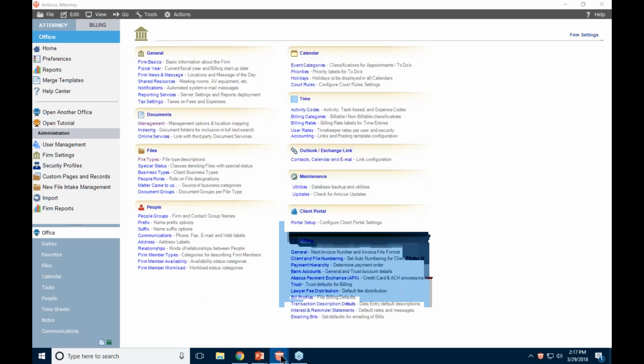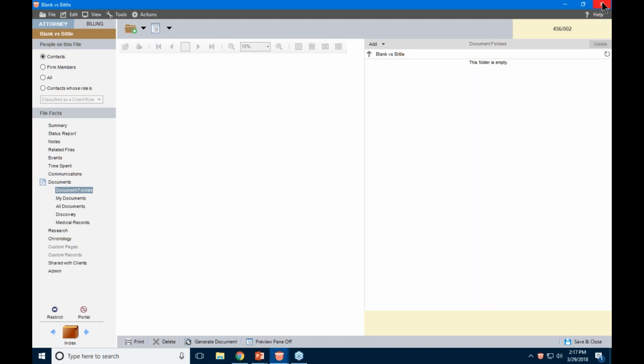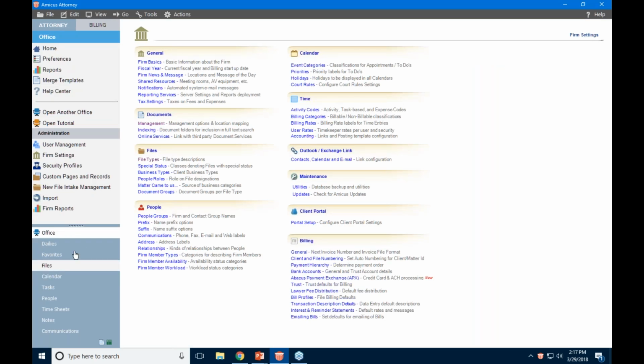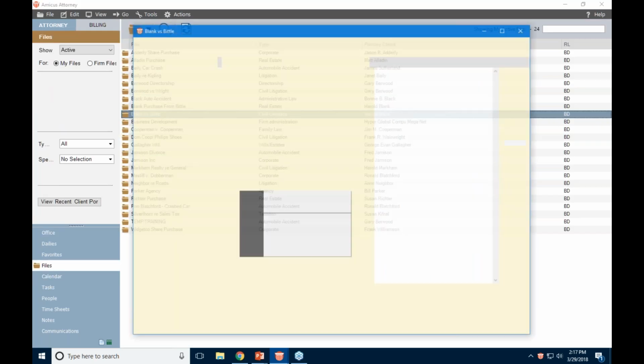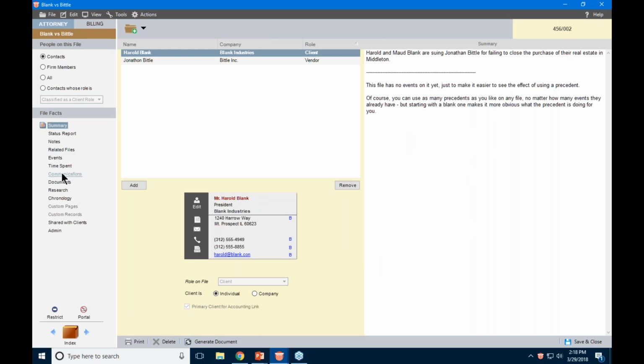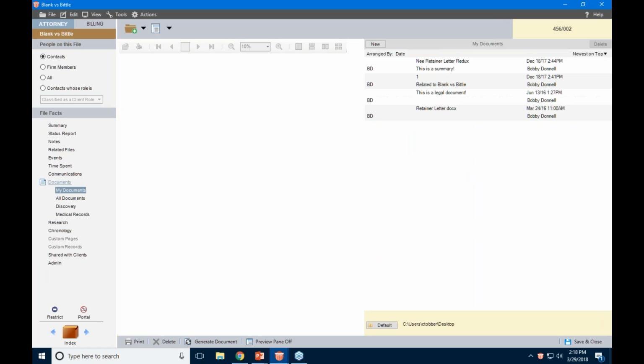And let's return to the file, and I'll have to close and reopen it. What we need to ensure in the documents is that the default file path down here in the bottom right-hand corner of the file is accurate, and that all documents that you are planning or attempting to share with the client must be in this folder and this folder only.